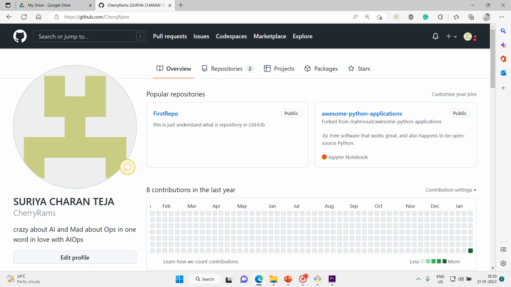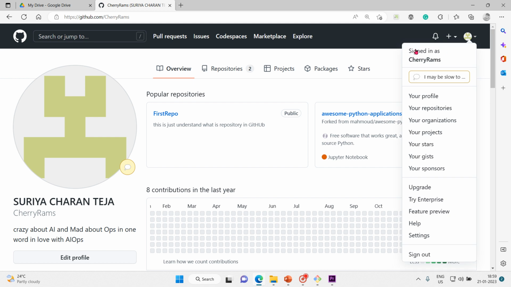Then after that, we have been using this for so long. That is the profile drop down menu. Here you can find whose account is logged in, and if you click on your profile, you can see this page that we are seeing. If you click on your repositories, you can find all your repositories. If you click on your organizations, you will find all your organizations. If you click on your projects, you will find all the projects that you are working on in your account, as well as in somebody's account, your stars, your gists, and your sponsors.